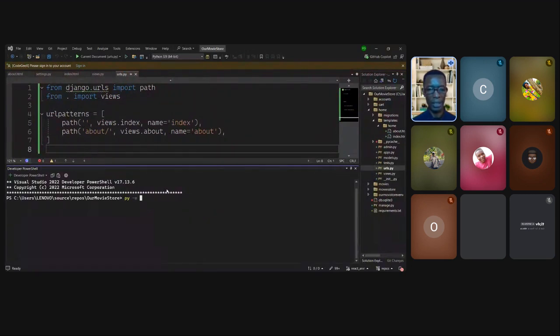So python -m venv, from Python 3 and above, we now use this venv, and then the name of your virtual environment. In this case, if we call it venv, it's going to create this venv for us, but we already did it, so I don't want to create it. So this is our virtual environment, called our movie store.